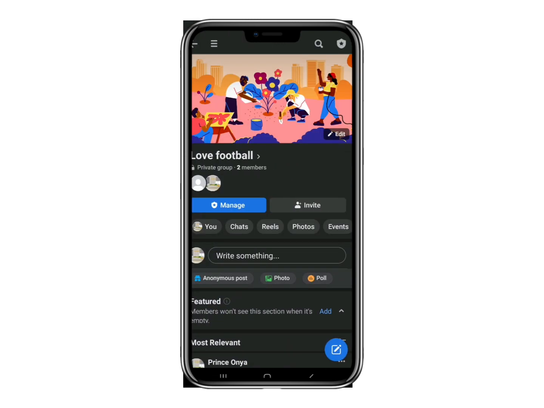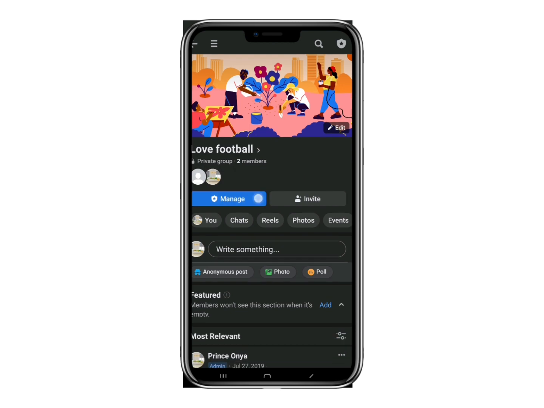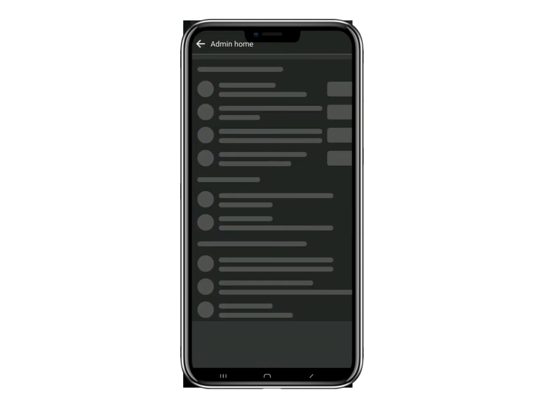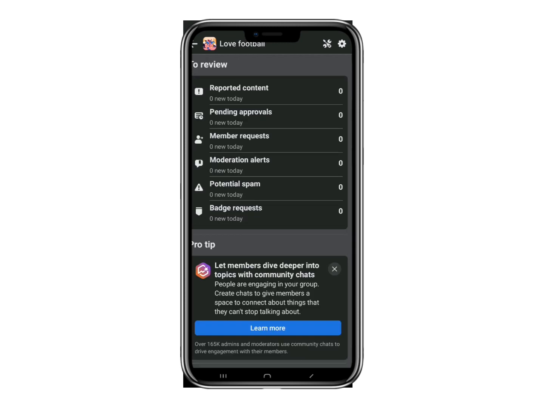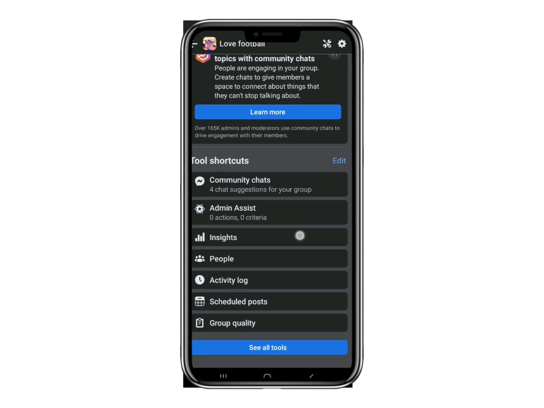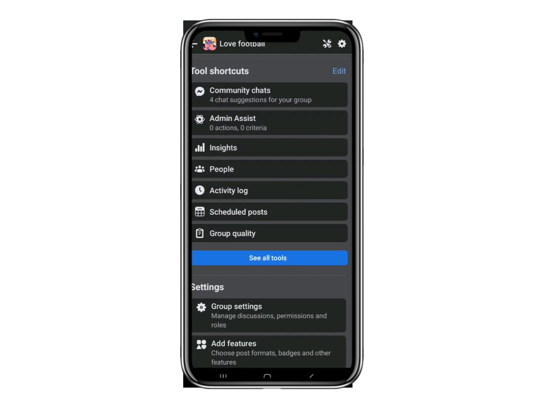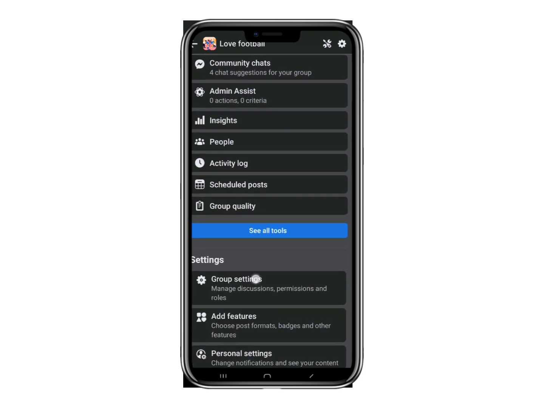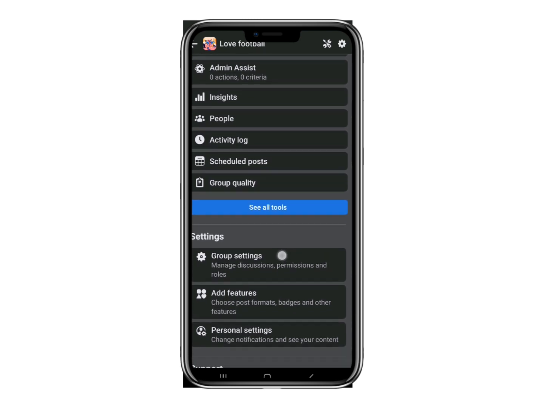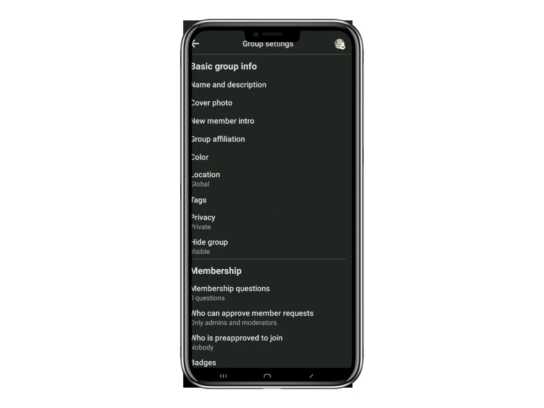Once you click on it, you will see the place that is written 'Manage'. Click on this one that says manage. When you click on manage, you scroll up and you see group settings. As you can see, group settings for this particular group. Click on the group settings.